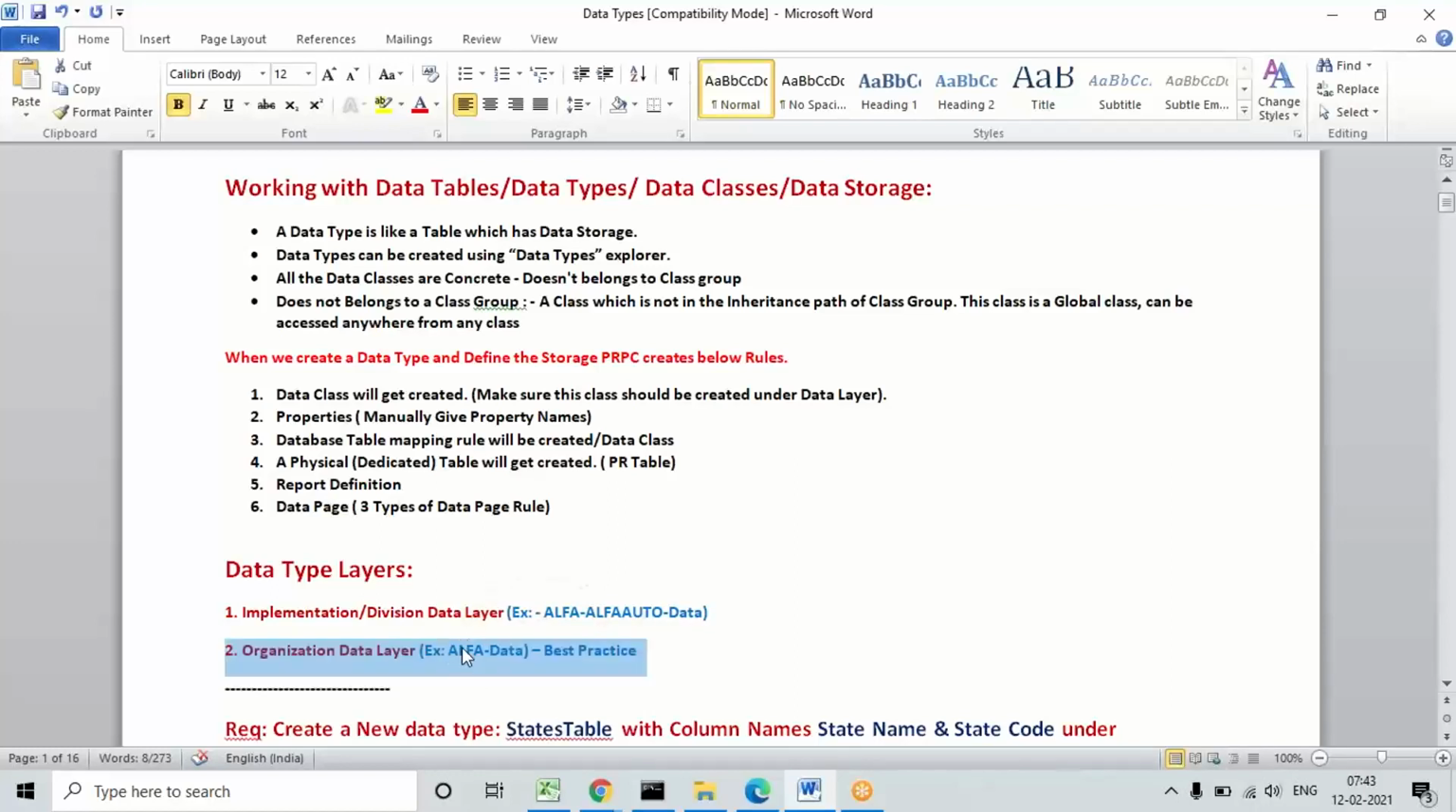Okay, so organization level means we have to manually update the parent class. When you open the table structure, we have to manually update the type of class. By default it will show the implementation layer. We have to remove the division name and give it as organization data layer. If you create only in your implementation, you can use the table only in your application. If you add under organization data layer, in all implementation applications we can reuse the table. That is the only difference.